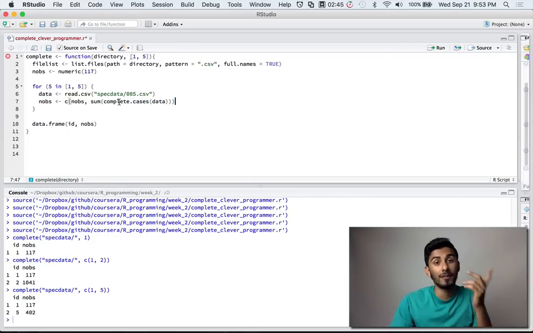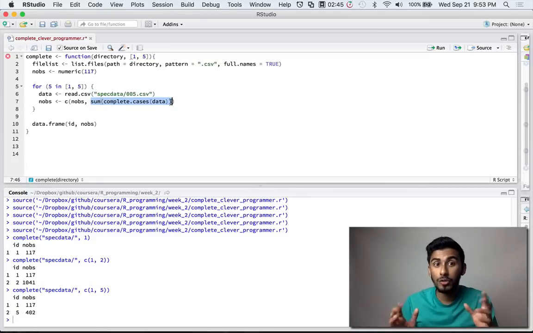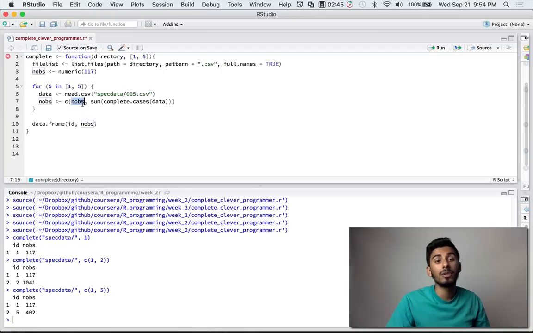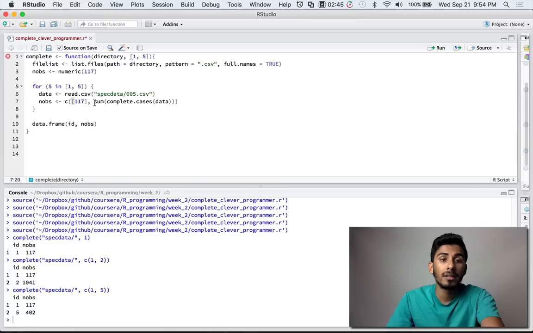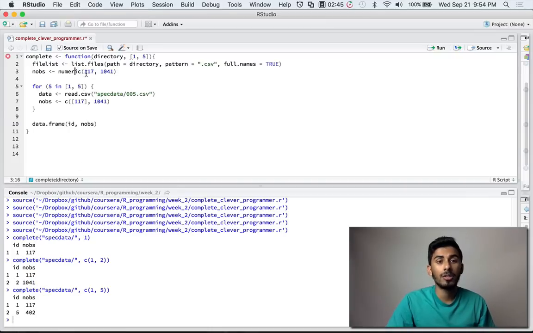Call complete cases on it, gives us a Boolean vector. Call sum on it, gives us the sum of all of those true values. We concatenate that to what this was. This was essentially 117, right? And once we concatenate this part, because it evaluates to something like 1041, now knobs becomes 117 and 1041. So it keeps going like that. And here you have 117 and 1041 being knobs, and ID is 1 comma 5. So you have two values of ID and you have two values in knobs.